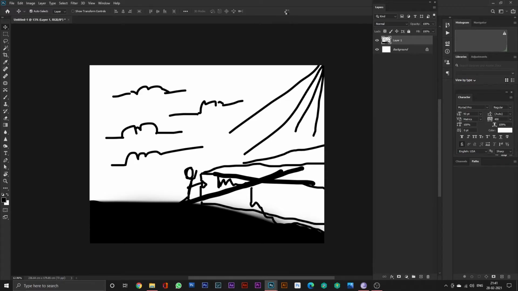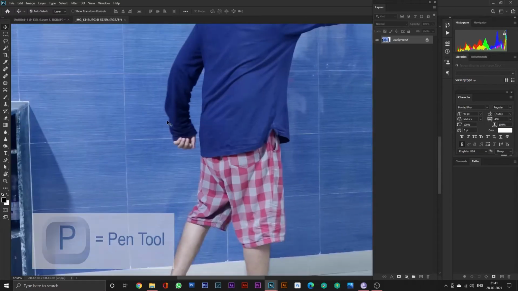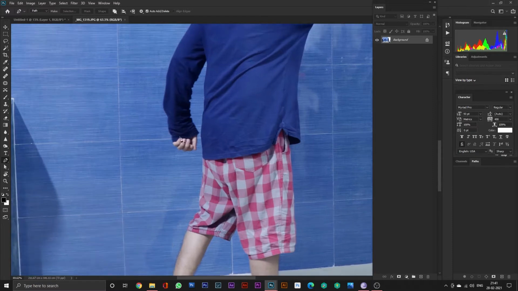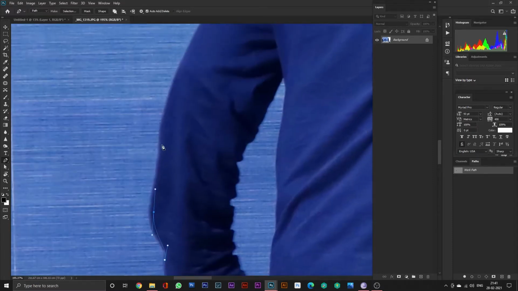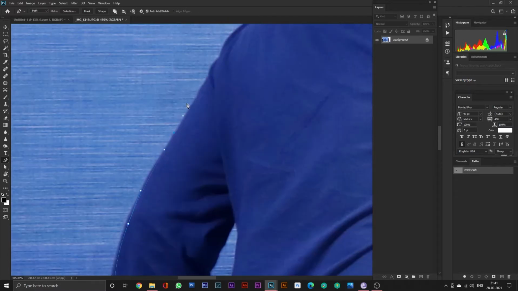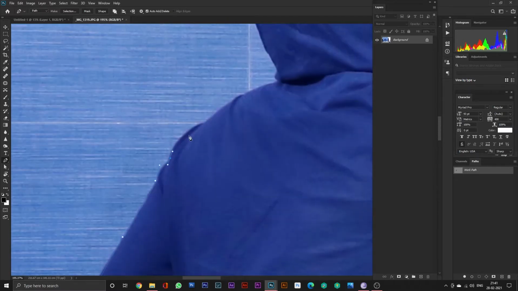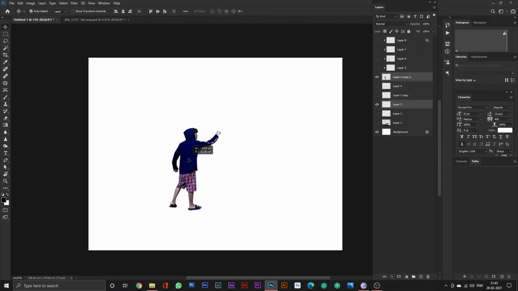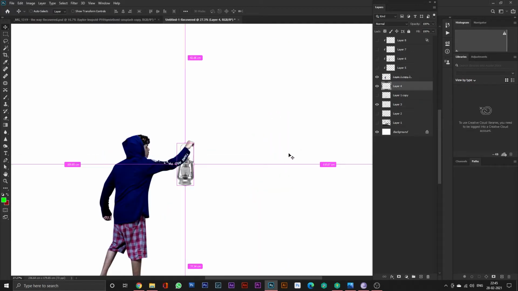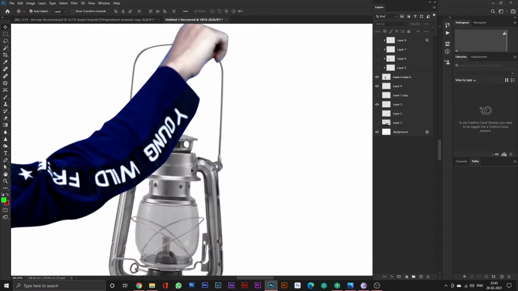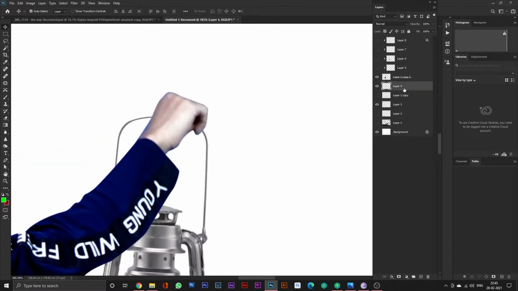When I got the idea, first I took my picture, put it in Photoshop, and cut it. The cutting process takes a long time. The pen tool process is very long and would take you a long time to cut your photos, so I'm taking it very fast. Then I took a lamp, which I used as an element to show you before. I put it inside the photo, and then I erased the hand portion so it looks like I'm holding the lamp.